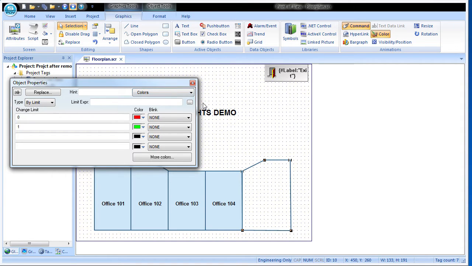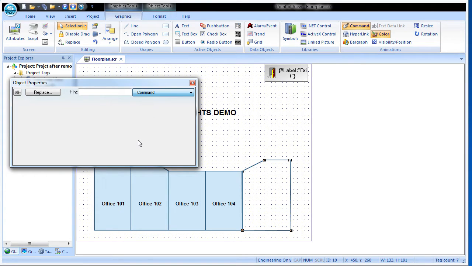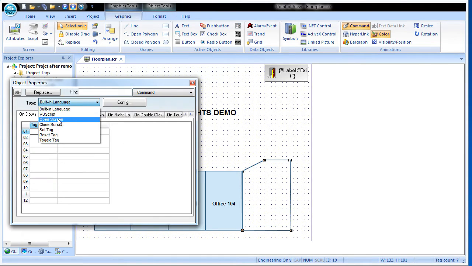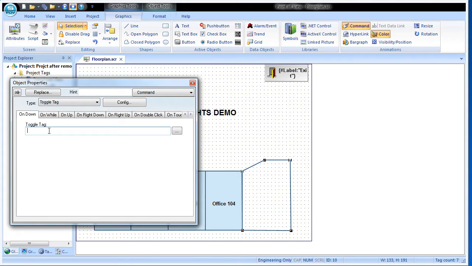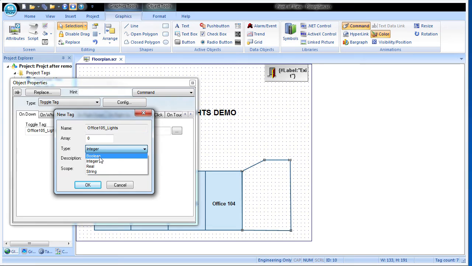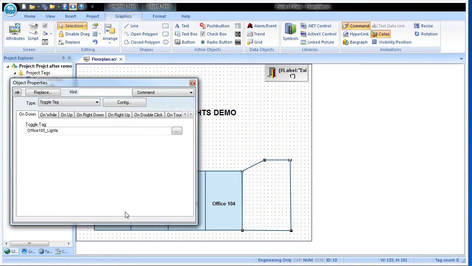So, we want to be able to click on this polygon and change its color. So let's go to the command dialog and say we want the downstroke of the mouse button to toggle a tag. And that tag will be the Office 105 Lights tag. Point of View reminds us that this is a new tag and asks us if we want to create it. We do, and we want that to be a Boolean that just turns on and off.